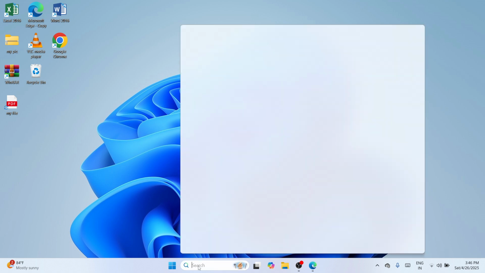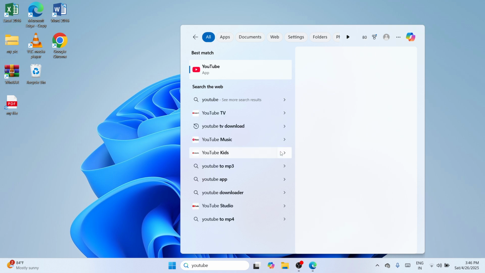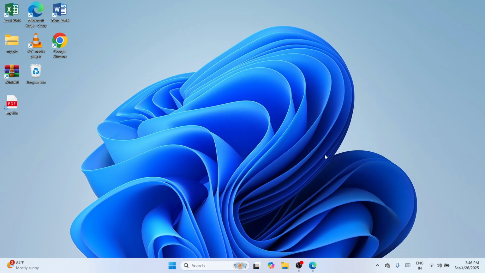Firstly, you need to proceed to the bottom search bar and type YouTube. Once you have typed it, please wait until a best match appears. And once it's here, all you need to do is click on this down arrow key to expand or reveal the list of options and proceed with this one, which is open file location.